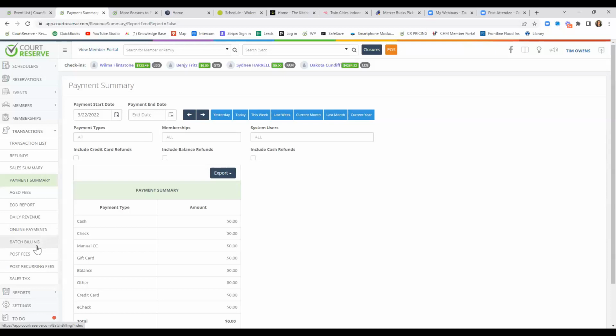We also have an invoicing feature. So if you allow your players to basically charge a house account each month, then once a month or twice a month, you can go out, you can email and attach an invoice to their CourtReserve account, and then you can collect payment directly using their card on file or their bank draft on file as well.